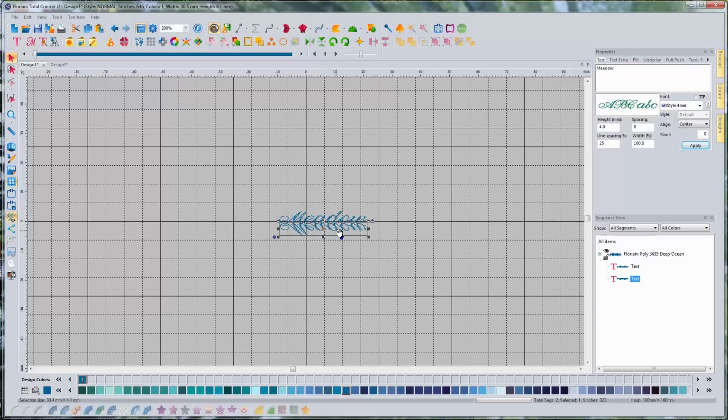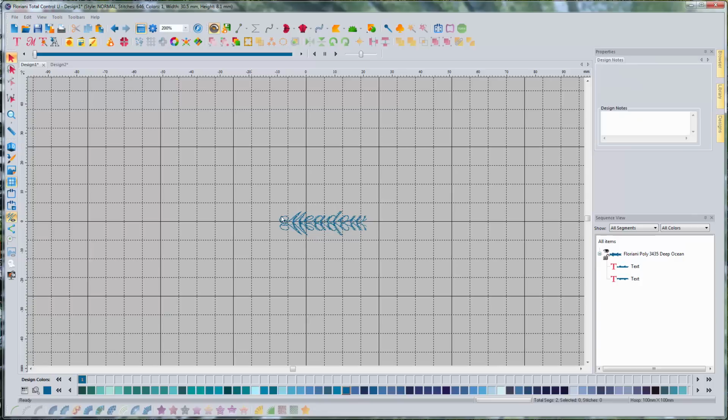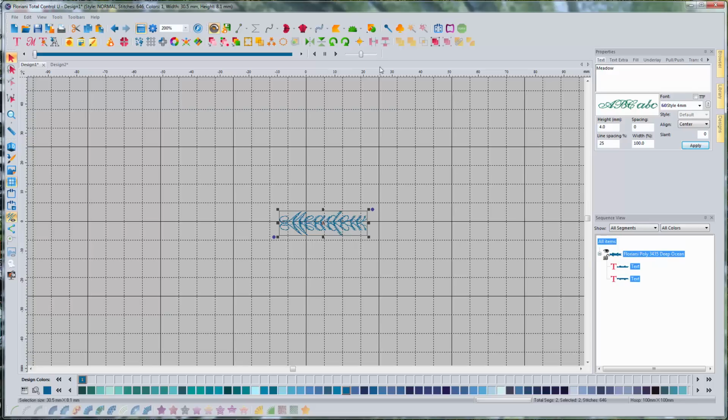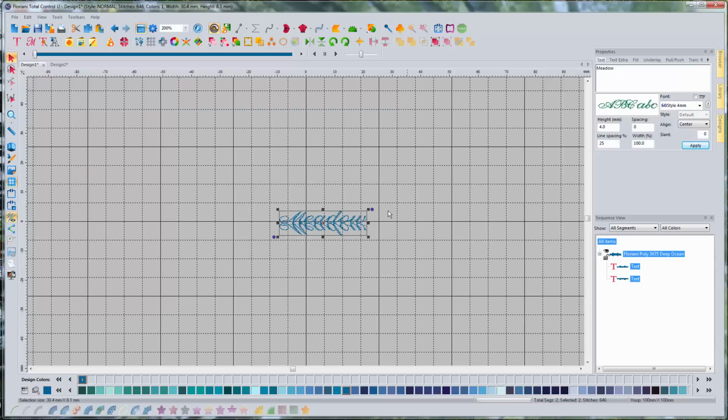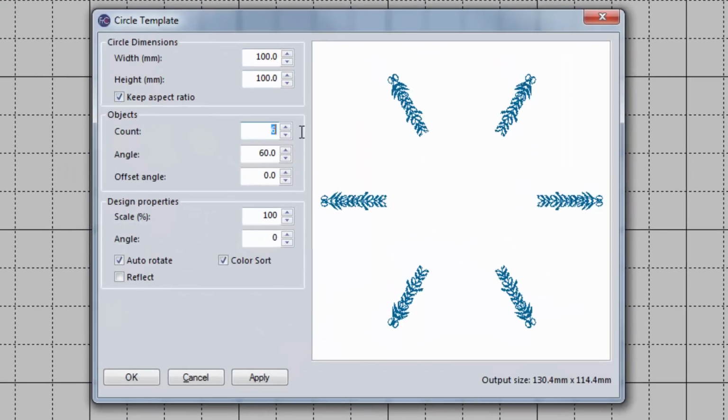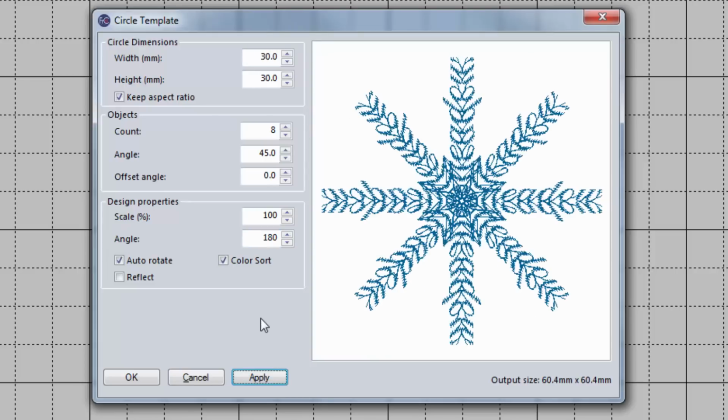line them up so that they are right next to each other. I'm going to do an align also. Select both of them, use my align tool, and align them to the left so that they line up perfectly. Select both of them again, circle template. Okay, we're going to set the count to 8. We're going to set the angle to 180, and here we have to change our circle dimensions to be much smaller because of how small these words are. We're going to set the circle dimensions to, say, 30 millimeters and hit apply.